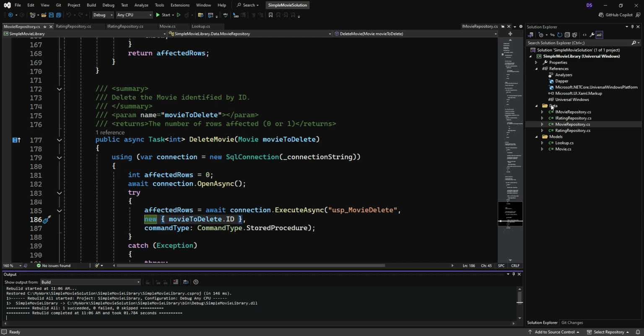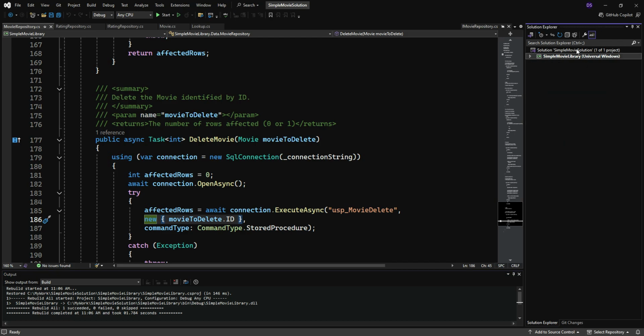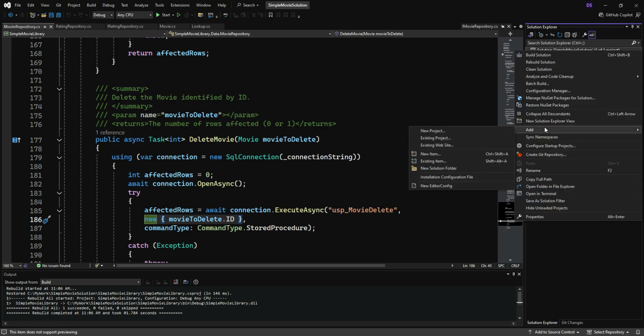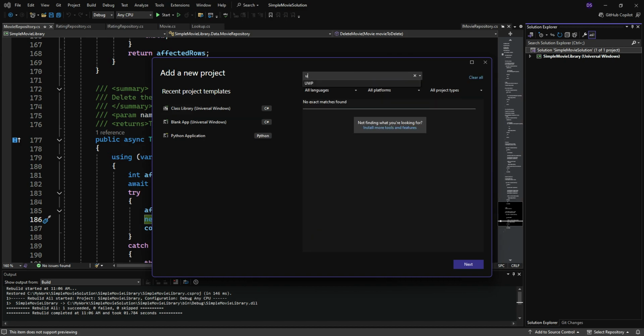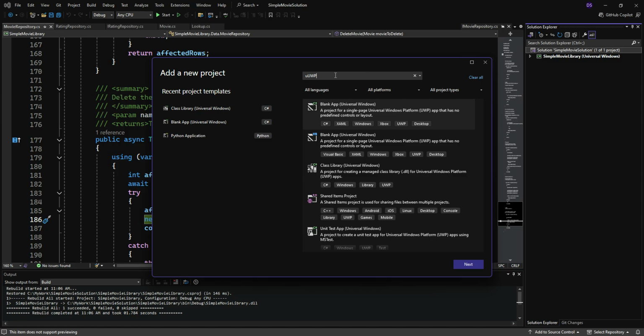So what I can do now, this is all the library inside the solution. I can just right click, say add new project. Or I can go through file and add new project as well. So I can add a new project to the actual solution. Oh, well, it figured out what I meant. Okay, so blank app universal windows.